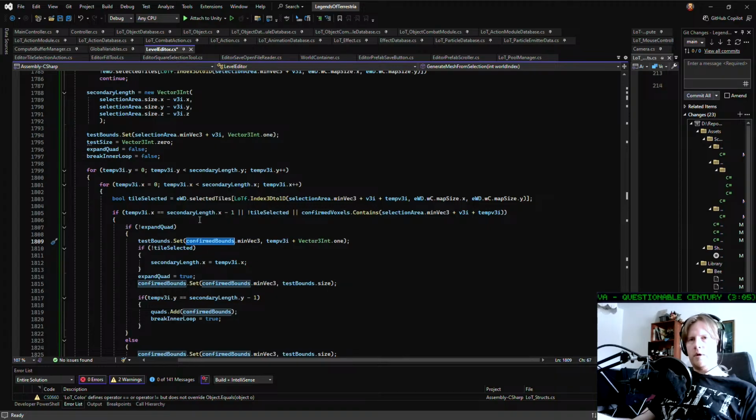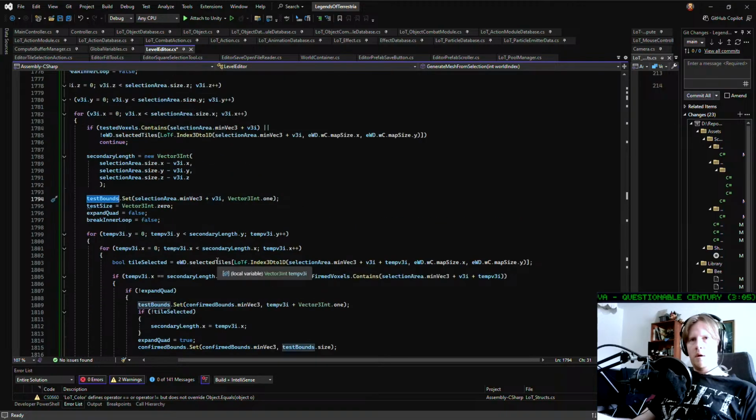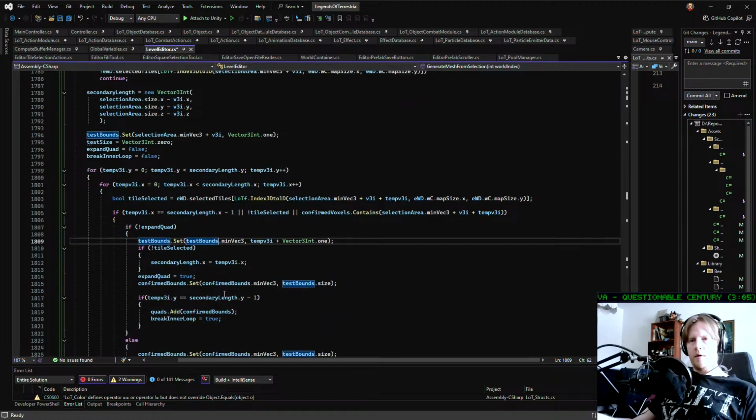So what we need to do here actually is, let's see, test bounds is set here. This should be test bounds again there. And then confirmed bounds should be set to test bounds and test bounds size.